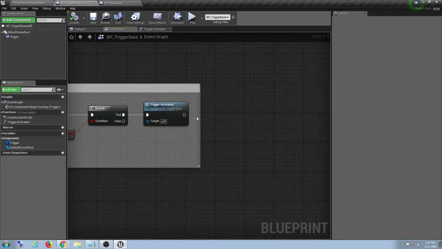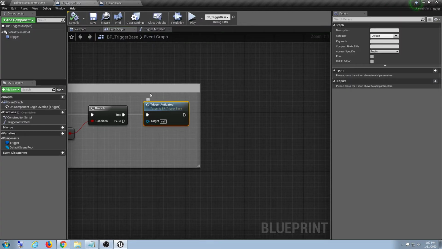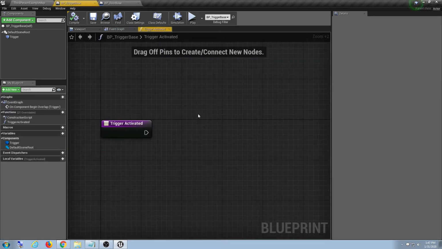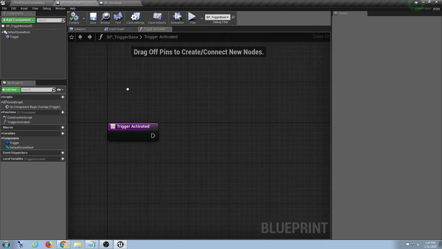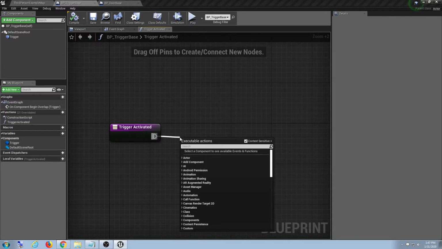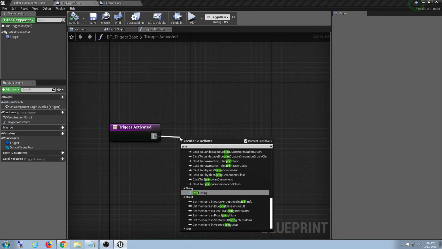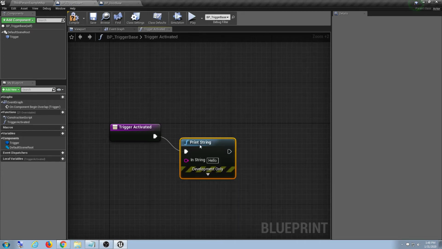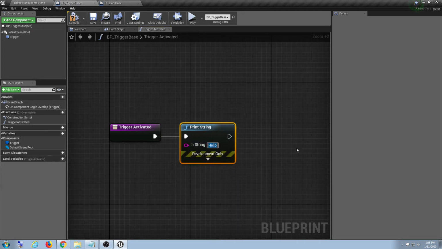Let's do that. Go back to trigger activated on the trigger base, just to show how this works. So this is not the door. This is the other one with the purple function. Do a print string, and then say, should we do go clean up your room or pick up that can? Pick up the can in your room.